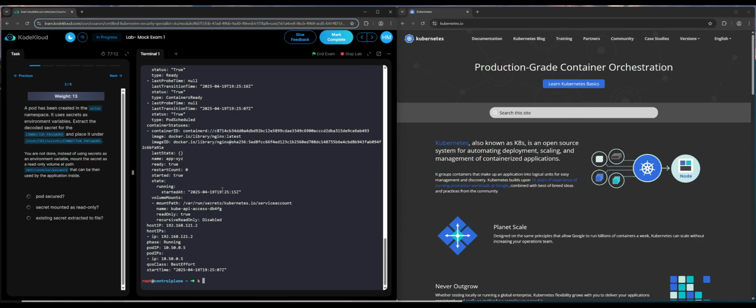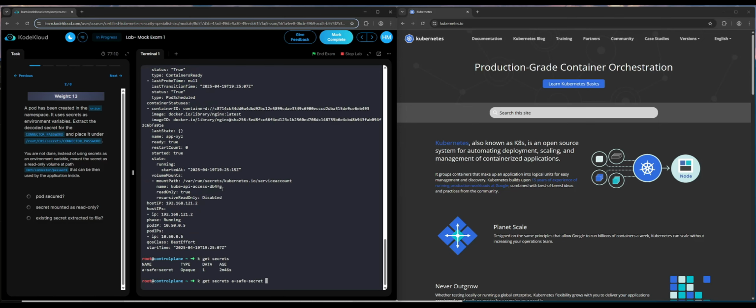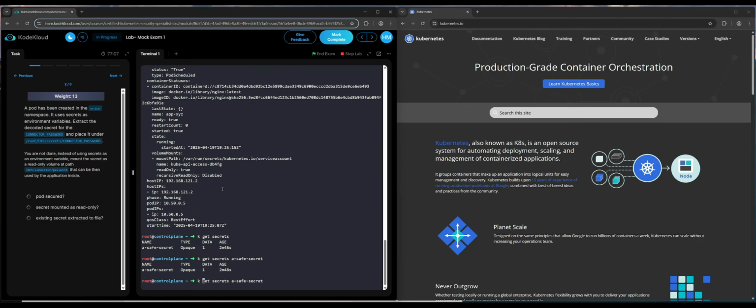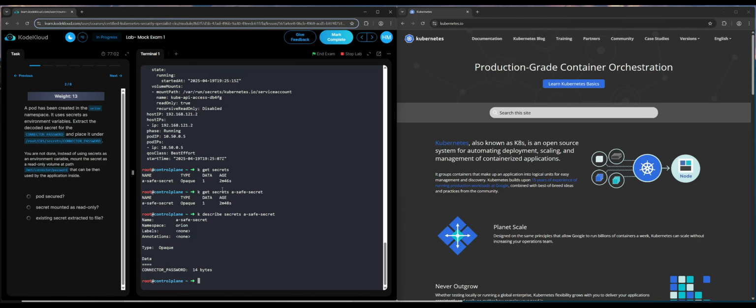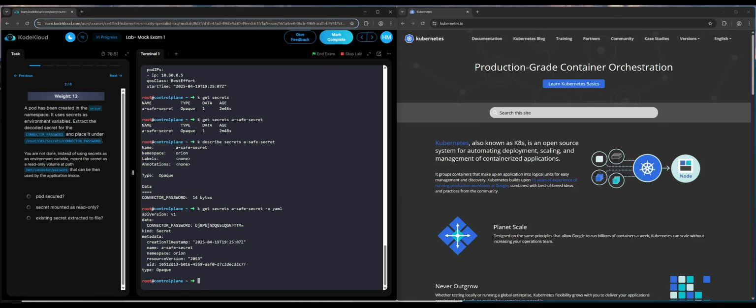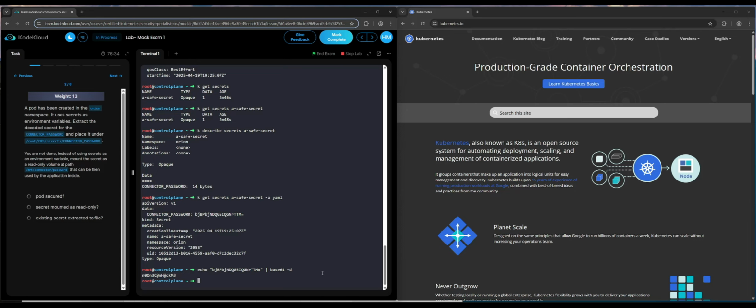Now let's see if we have access to the secrets. So we have access to the secret. Now if we do kubectl describe, you can see it says a connector password. An easy way to do this is to do get secrets and -o YAML, which gives you the encoded value. If you copy this and we do echo, and pipe to base64 -d, this would give us the decoded password.